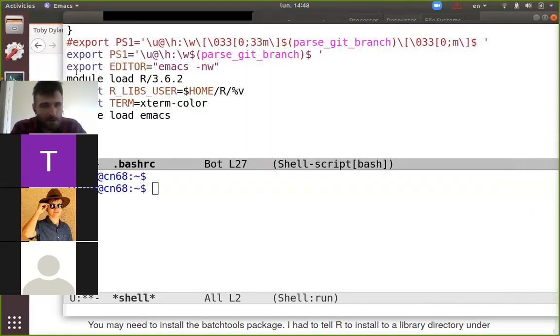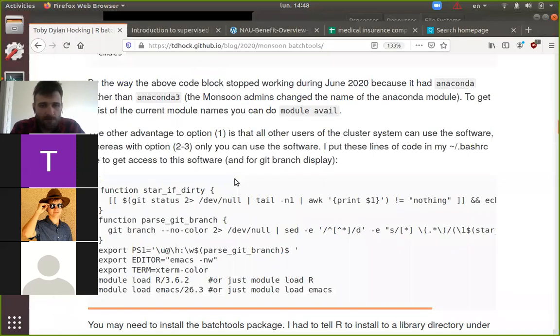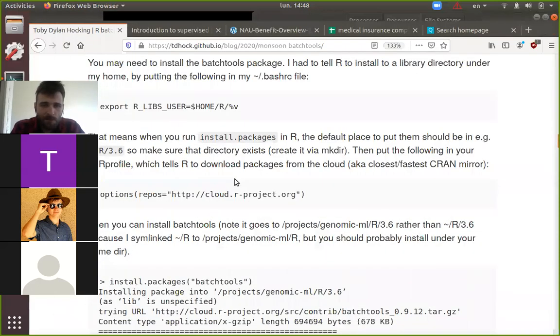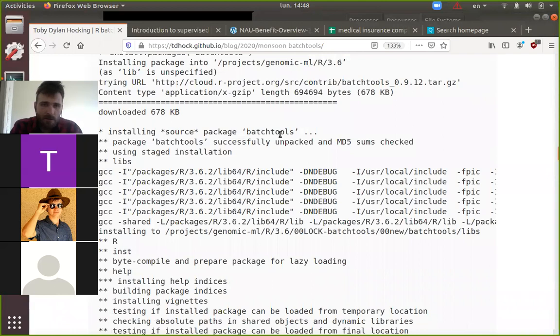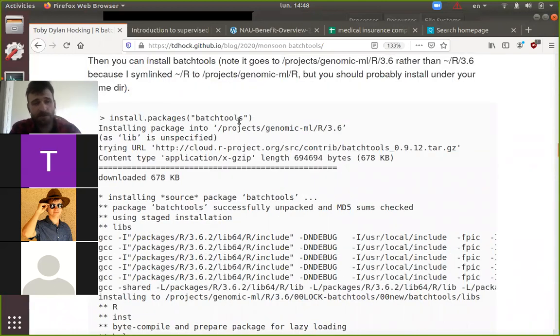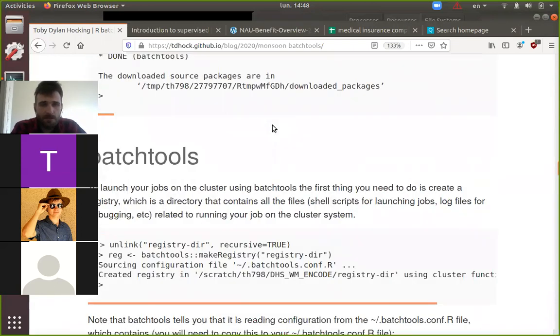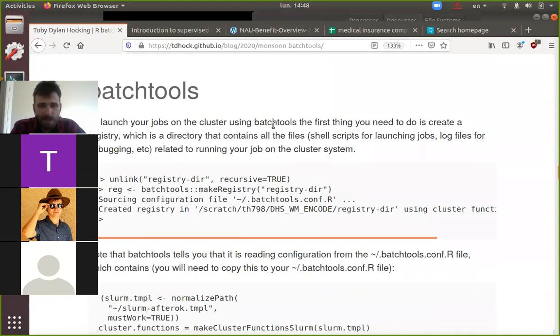Anyway, I recommend that you do that if you haven't already, so it saves some time. I also do some configuration in my R profile, options repos, so then you can install packages easily from cloud.r-project.org. And then it says you can do install packages batchtools, and this is the R package that we're going to be using to launch jobs on the cluster today. And so what is batchtools? Batchtools is this pretty cool R package which gives a bunch of functions that let you execute your R functions in parallel on different cluster nodes.